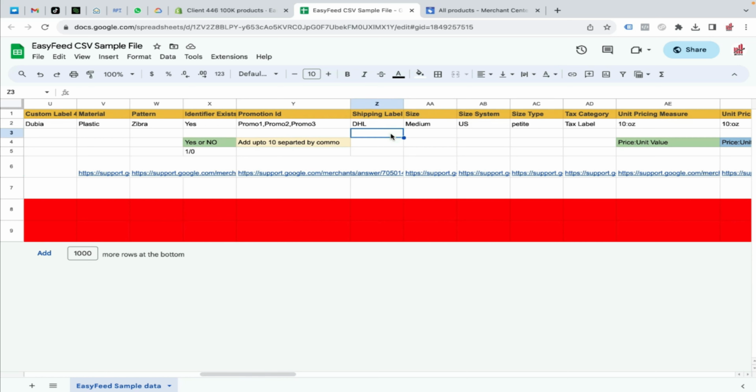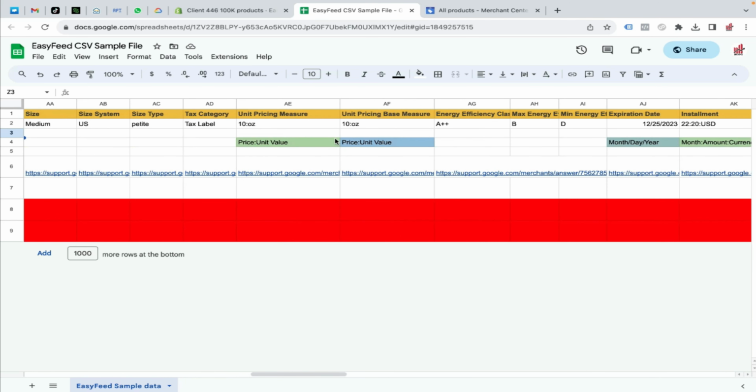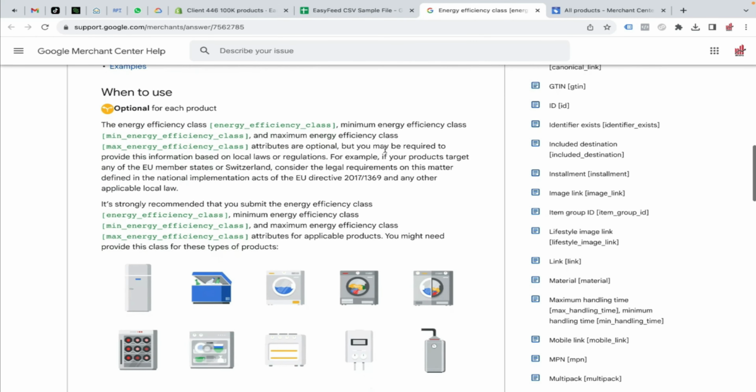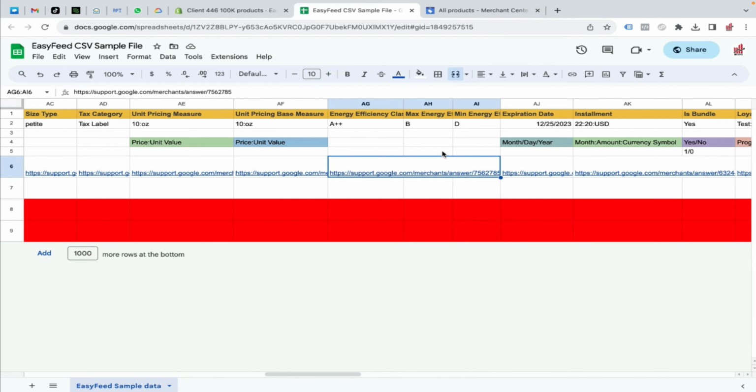Then we have shipping label. Next we have to write the size, then size type, text category, unit price measure. You have to write the price, then unit value. Next we have unit pricing, base measure, energy efficiency class. Let me show you. It is related to electricity products and you have to write in this format. This is the proper reported values.